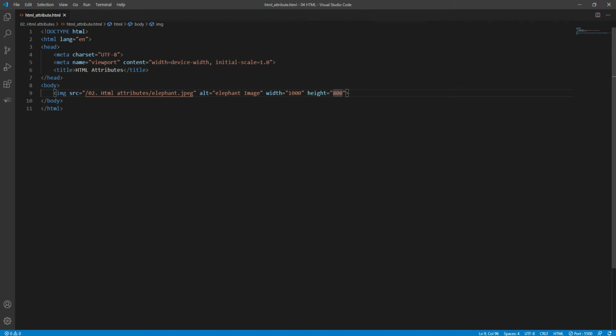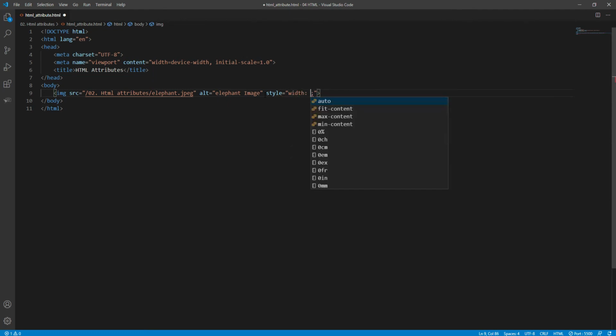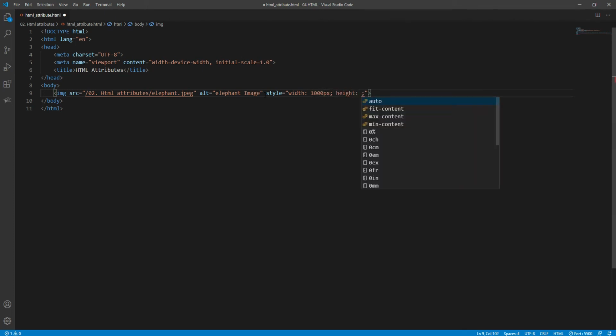Another way is to say style. Now we'll be coming to the style attribute later, but let's just show you how it works. So we can say width and now specify here 1000 pixels, and height you can specify this to be 800 pixels and save the file. Let's save our file and then open in the browser.